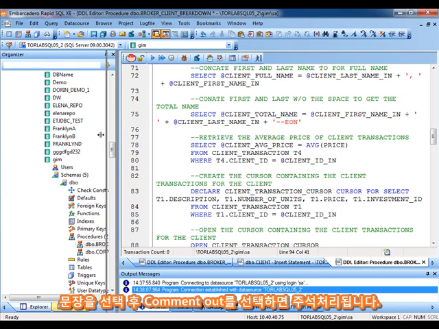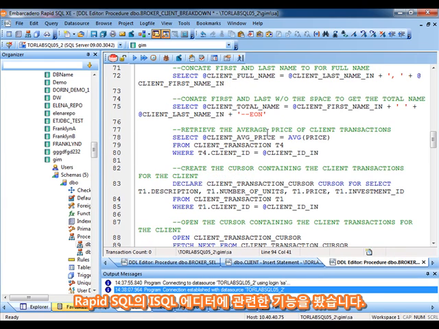So again, a lot of productivity enhancements in Rapid SQL XE, specifically around the improvements made to the iSQL editor. A lot of functionality there to bring you up to speed with coding no matter what platform you're working on.